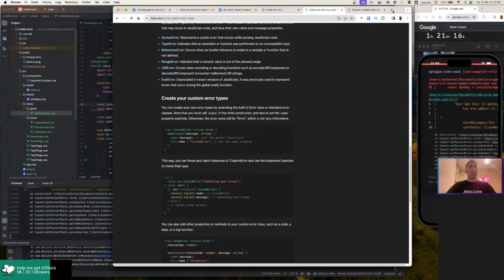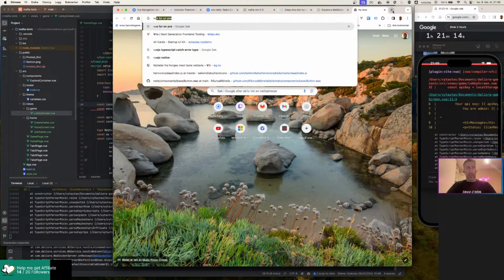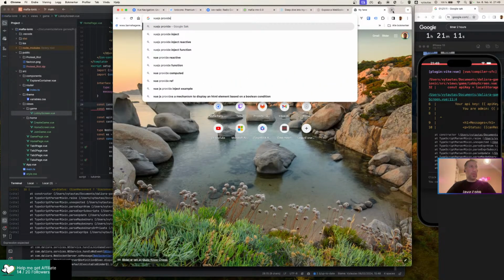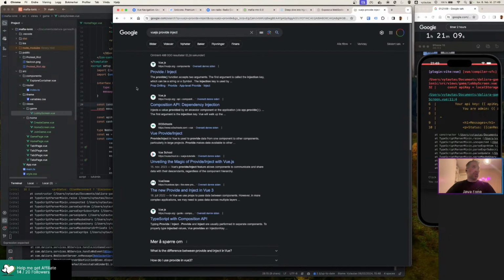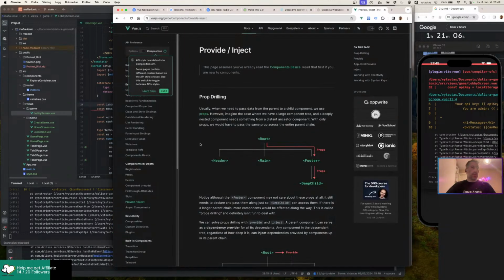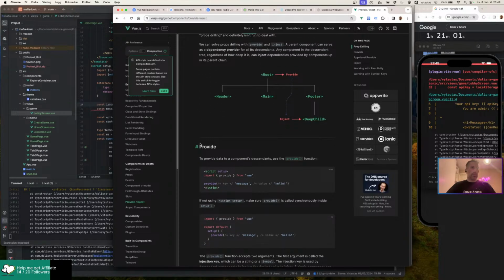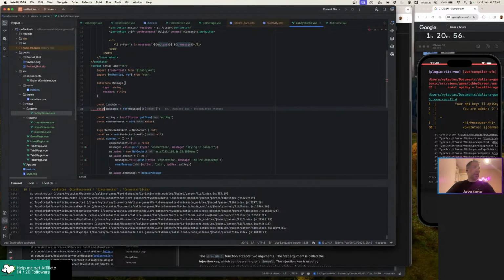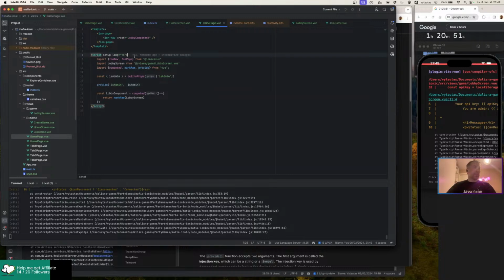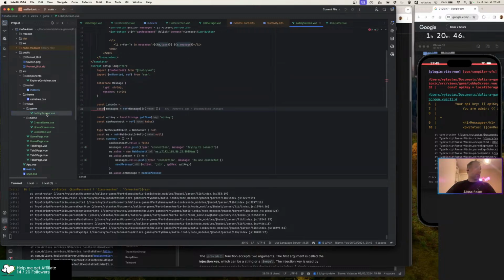Let's Google that one. Vue.js provide inject. So I need something like this, and in the game page, yeah, I do have that. And in the lobby screen, I need to inject isAdmin.